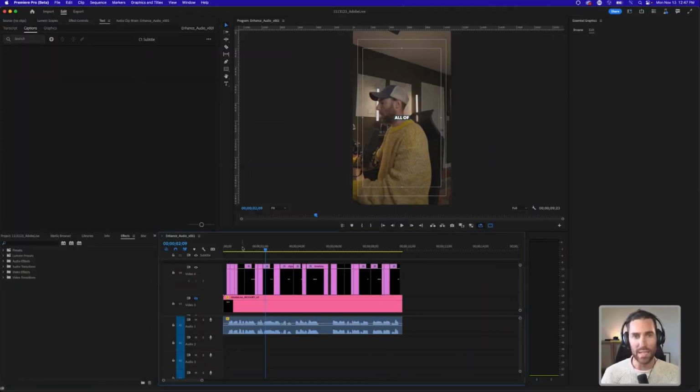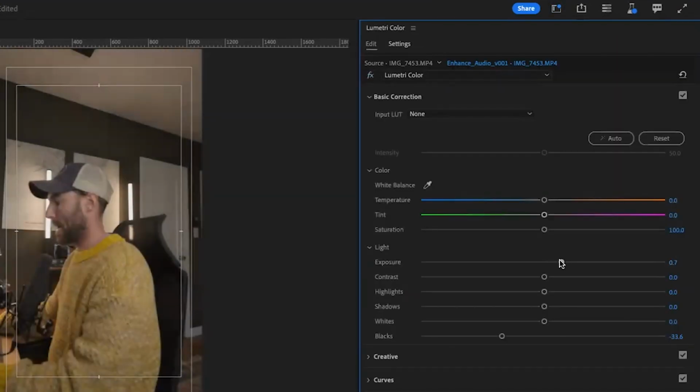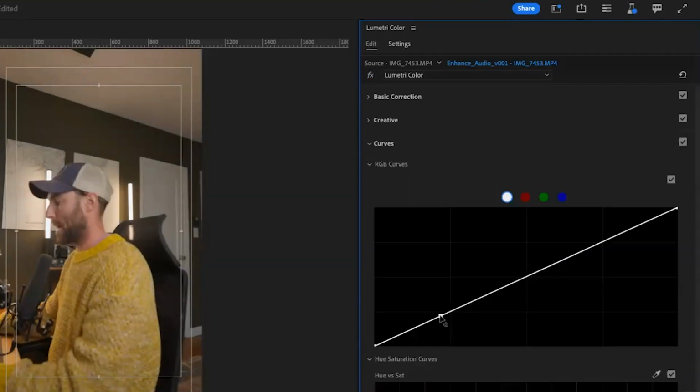Last thing I want to talk about is color. We're going to go into our workspace, color, boom, boom. So let's bring the exposure up. Let's go back into our curves. We're gonna add a little bit of contrast.